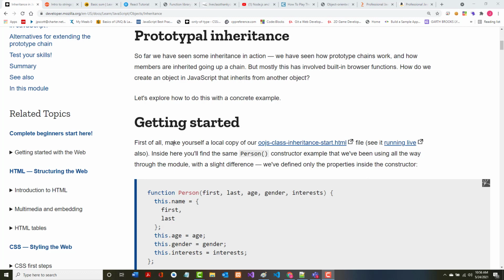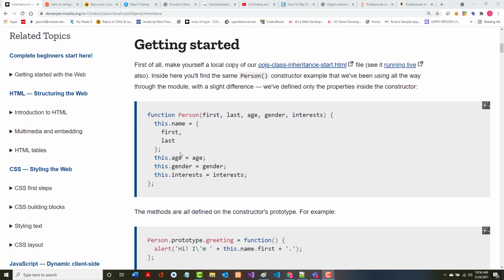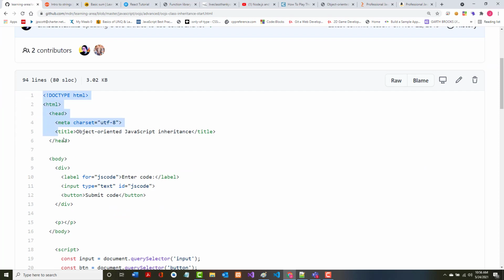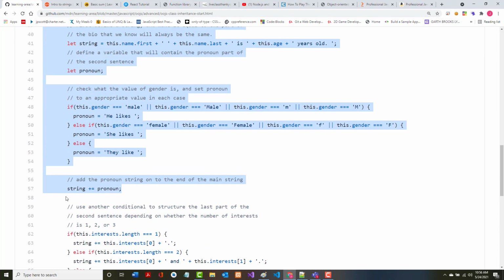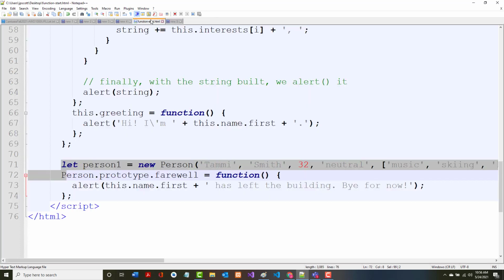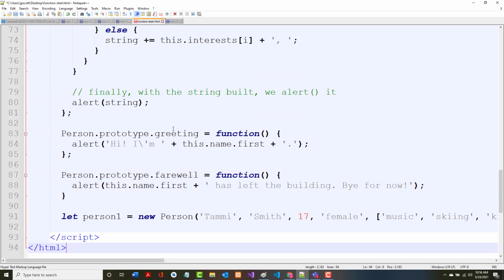All right. So they want us to make another copy of this, which I have absolutely no problem doing. Probably hasn't changed much since the last one, but that's still fine.